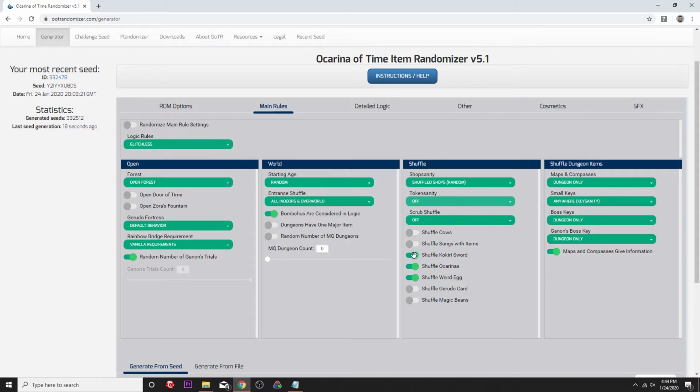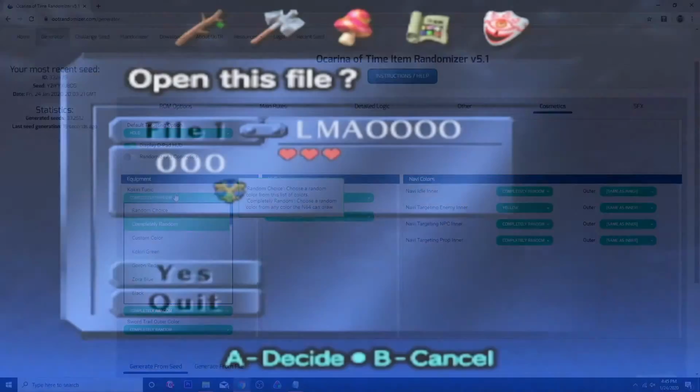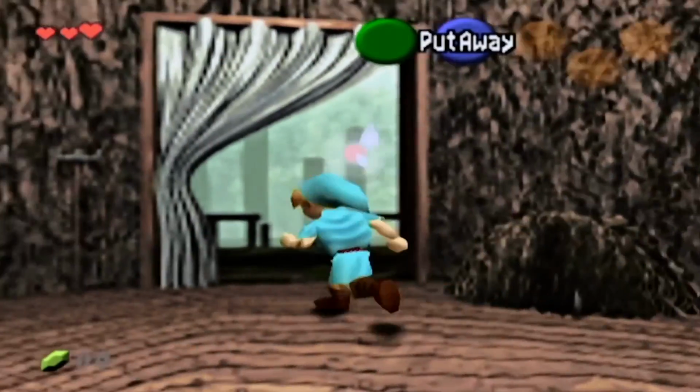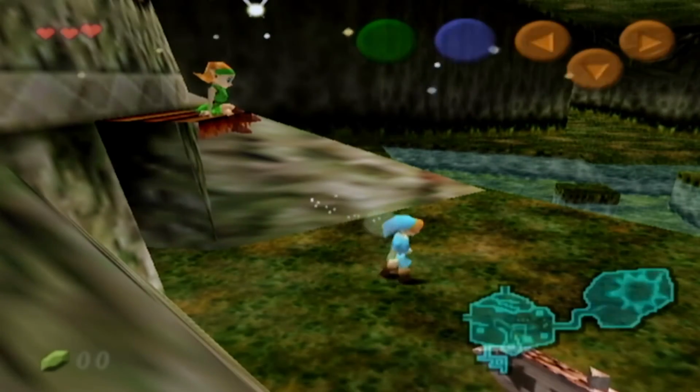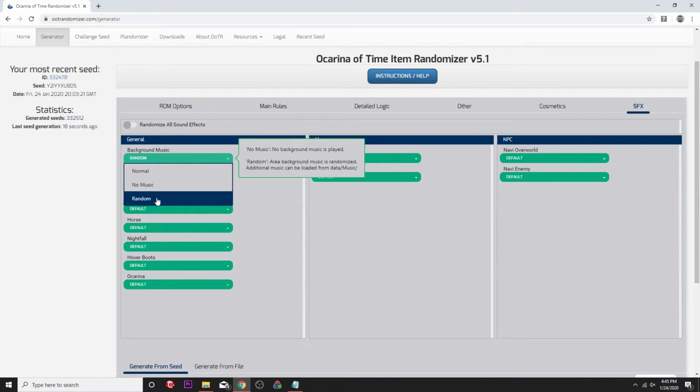And use the tabs on the top to customize the settings to your liking. There's really so much here. And if you're not sure about an option, hovering over it with your mouse will give you a brief description. The Cosmetics tab allows you to randomize the colors of Link's tunics, UI, hearts, and even Navi. The Sound Effects tab allows you to completely randomize the music and pretty much every sound effect in the game.